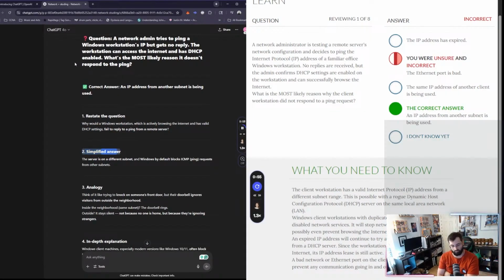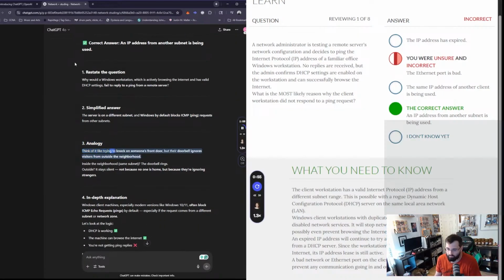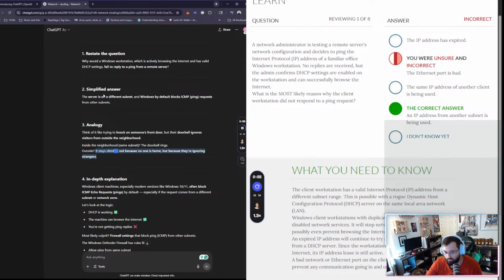2. Simplified answer. The server is on a different subnet, and Windows by default blocks ICMP ping requests from other subnets. 3. Analogy. Think of it like trying to knock on someone's front door, but their doorbell ignores visitors from outside the neighborhood. Inside the neighborhood, same subnet, the doorbell rings. Outside, it stays silent, not because no one is home, but because they're ignoring strangers.